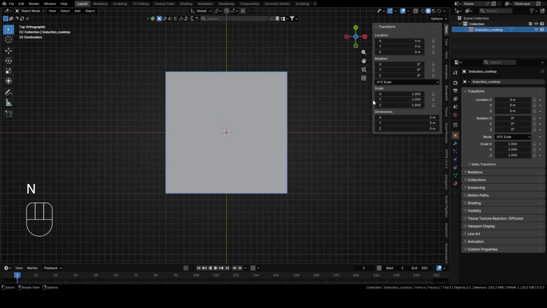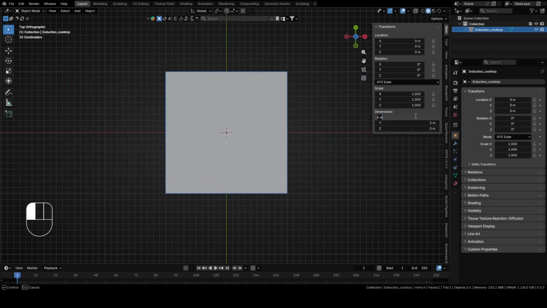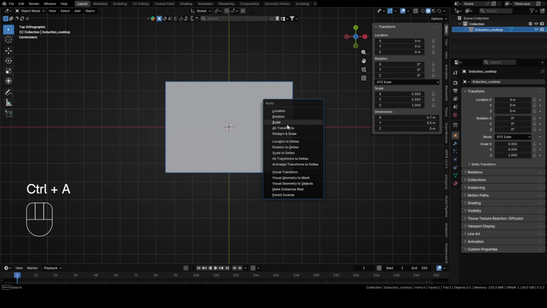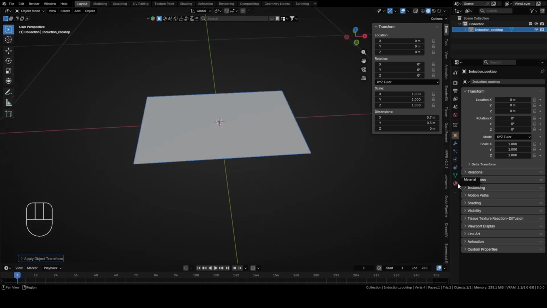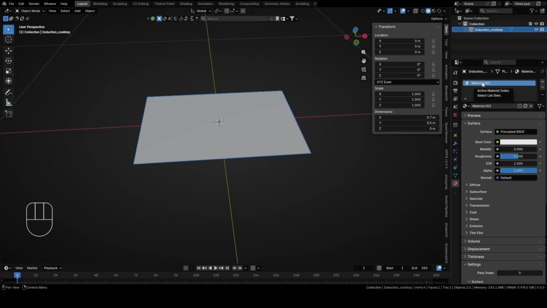Open the right sidebar with N. Change the dimensions to x 0.7 meters and y 0.5 meters. Press Ctrl plus A and apply scale. Go to the material, click New to add a new material, and rename the material to whatever name you prefer. I renamed it to Induction Main.